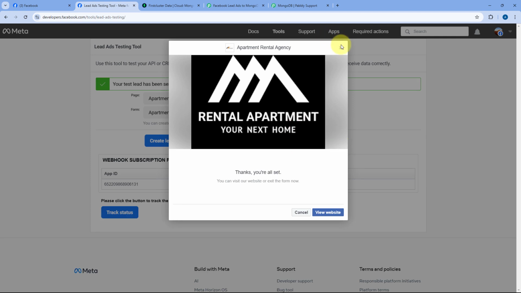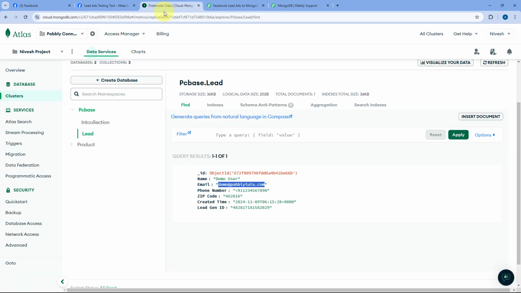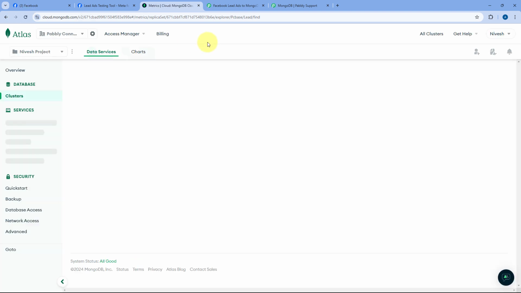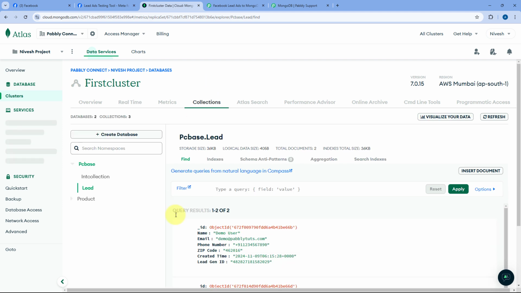And just now you can see that as we click on submit, another lead is generated or received in our Facebook lead ads account. And as we receive this new lead, you will see instantly, within seconds, the same lead will be added in our MongoDB database as well. So we'll go to our MongoDB account and refresh this page once. And after refreshing, you will see that the same lead details will be added over here.